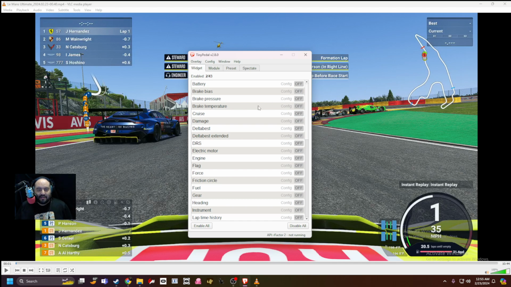And as you can see here, it may be a little hard to view in the video, but you can see battery, brake bias, brake pressure, brake temp, cruise, damage, delta best extended, DRS. These are all little widgets that you can turn on and off to have on your screen, which is super awesome.